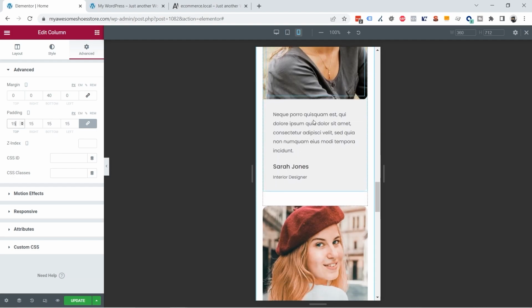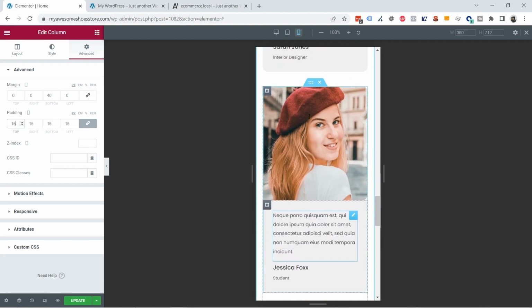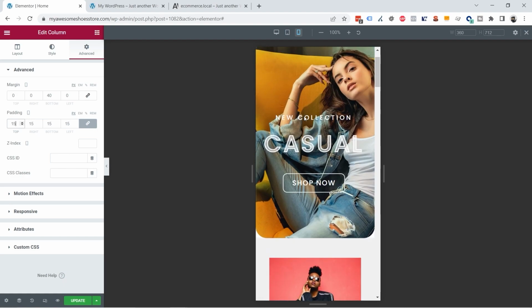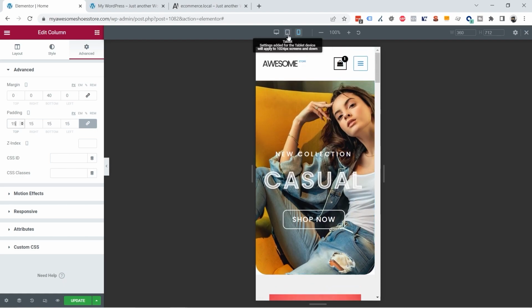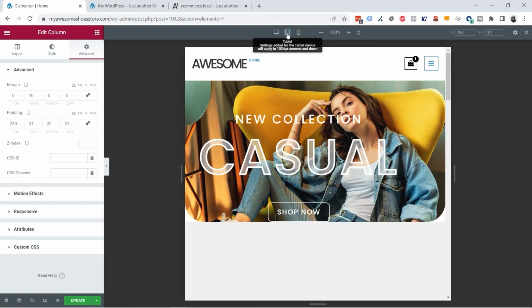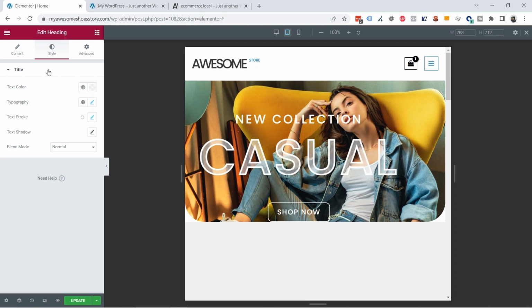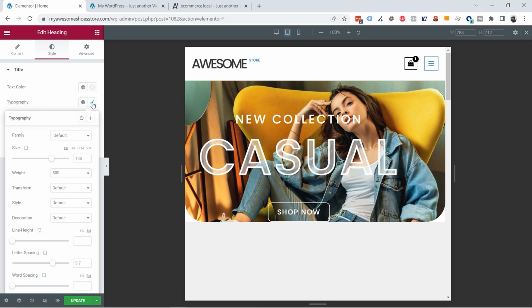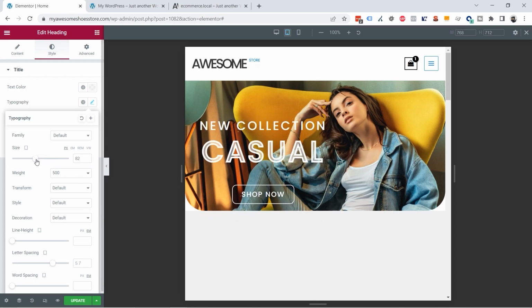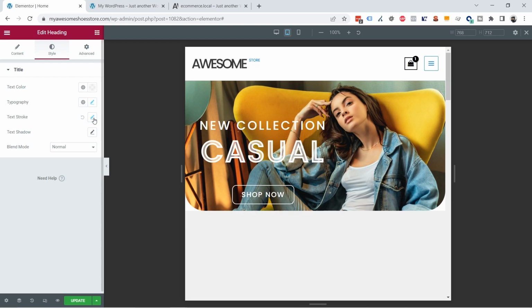This one is good, this one is good. Now I have to double check the tablet view. I have to do the same, click on the tablet icon. I'm going to right click on the main heading, edit heading. I'm going to edit the font size. I'm going to decrease the font size a little bit, like this. And I'm going to decrease the text stroke a little bit, like this.